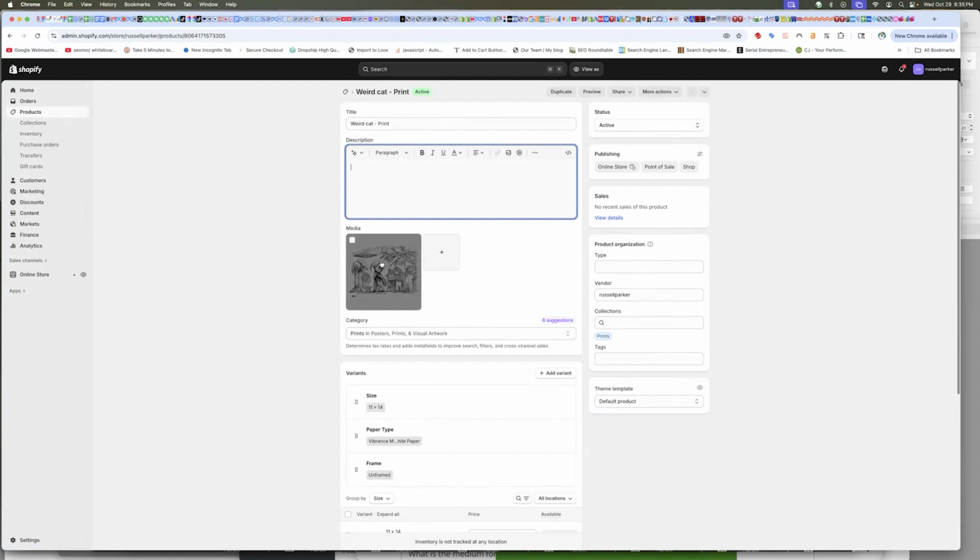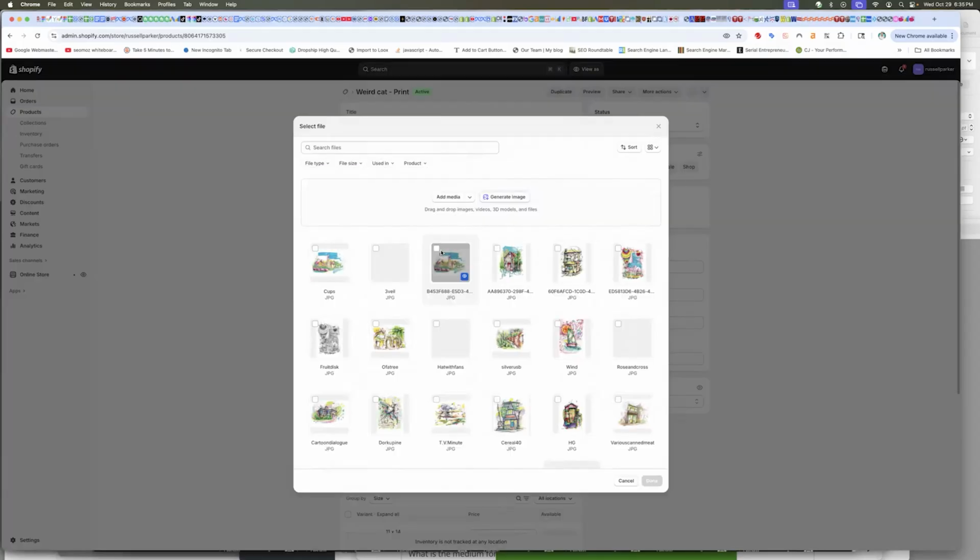Further down, you're actually going to see the media. You actually see the print that's here. If you had additional photos of this print, you would select this little button here. It'll pop open another window, and you can upload and add some more media.